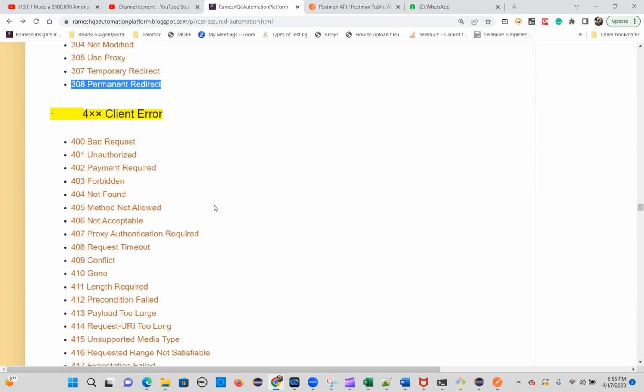So what is 400 Bad Request? It says very clearly: bad request. That means you are sending bad input data, malformed URLs, incorrect JSON input or incorrect URLs. In all such cases, the server will throw 400 Bad Request. That's what 400 Bad Request means.